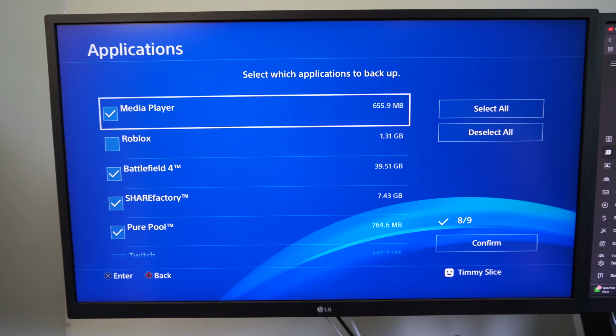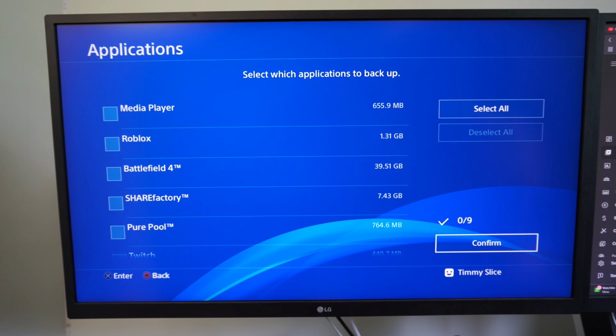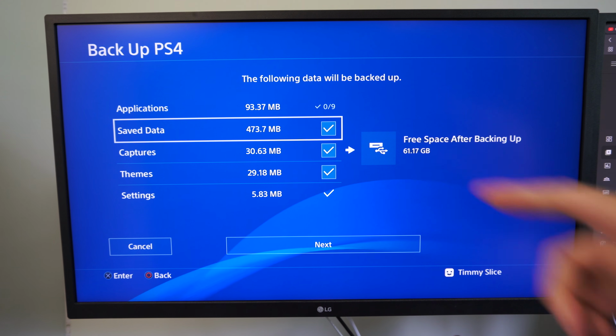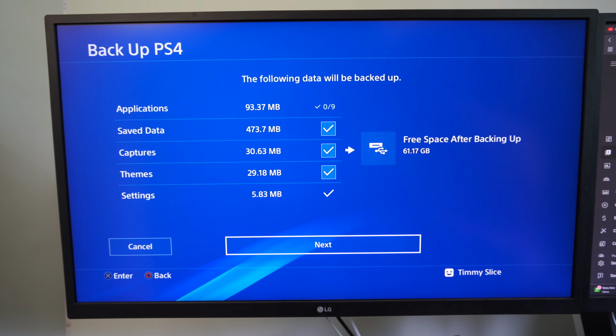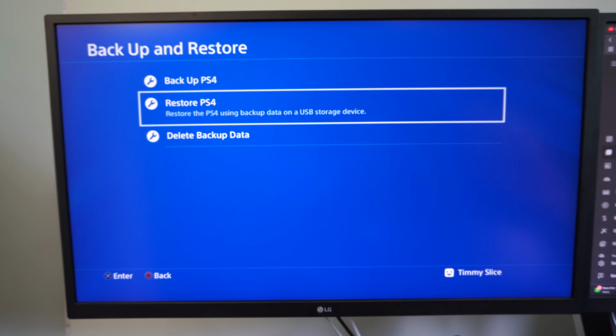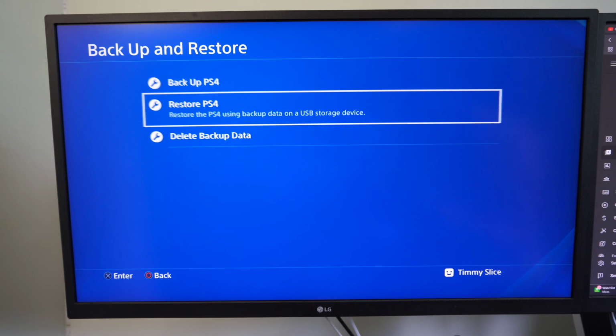And then just go to Confirm, so you don't need any games on here if you don't want it. And then we can just do the game saves and then go to Next. And then your PlayStation 4 is going to restart and it will save everything to it. And then we can just come back here and restore it if anything happens.